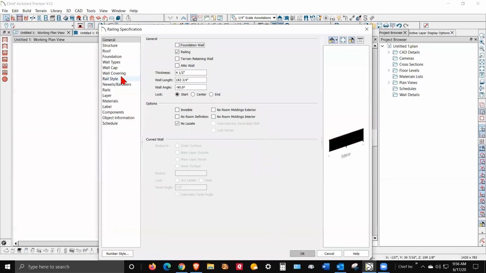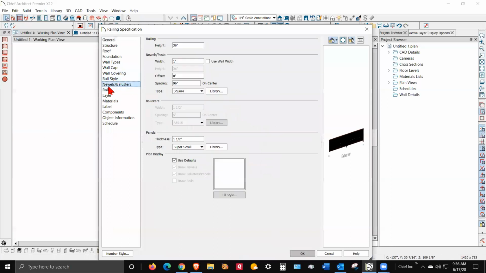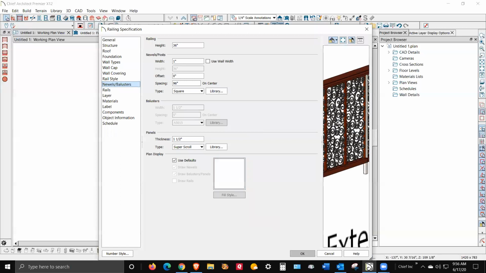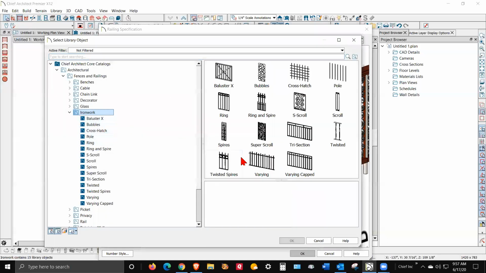You go over here to rail style panels, and you go to newels and balusters and you pick which panel. Now, I picked this one because I thought it was closest to your Mediterranean style. You know, it's got a lot of detail in it. You can go to the library. And under ironwork, you see there's not a lot of choices.